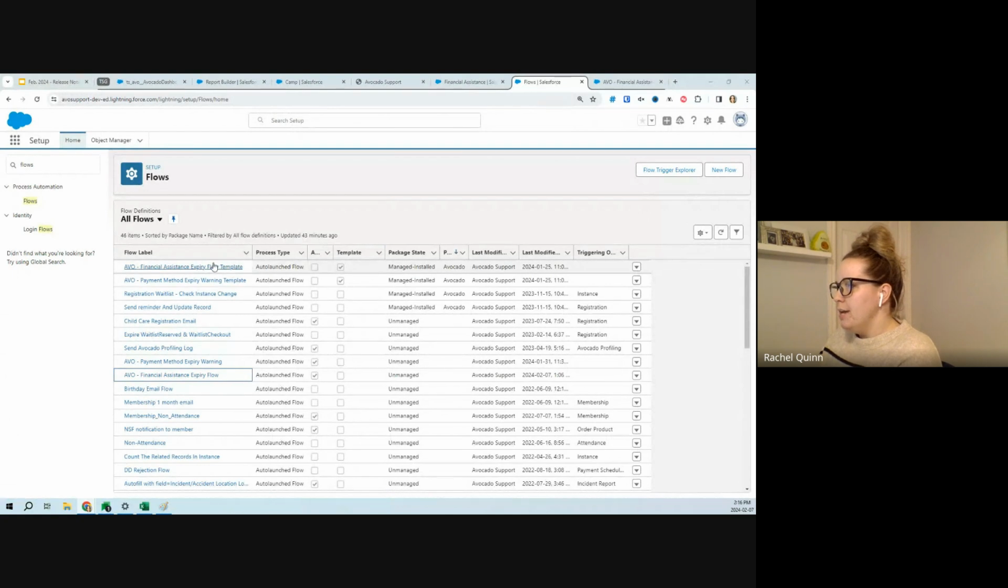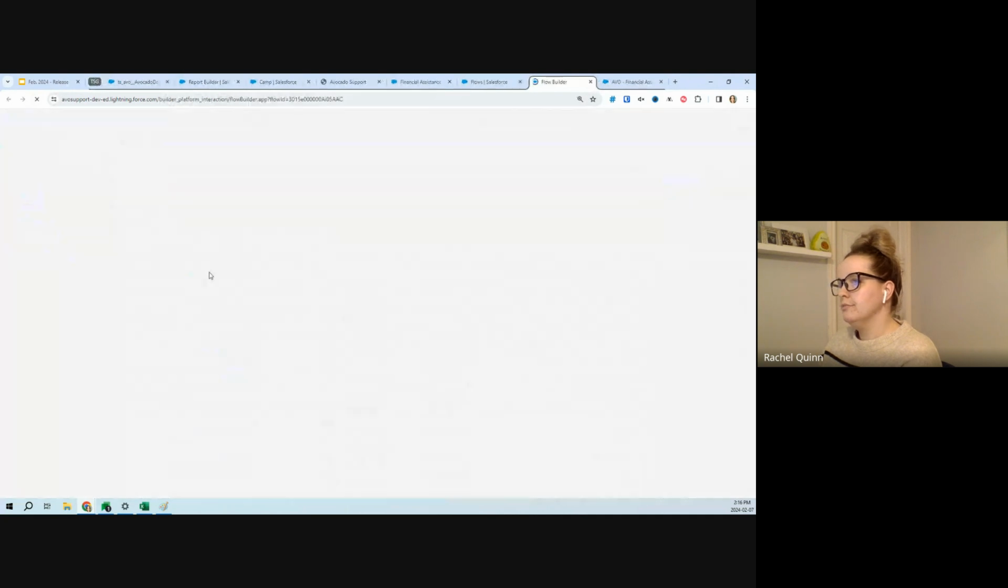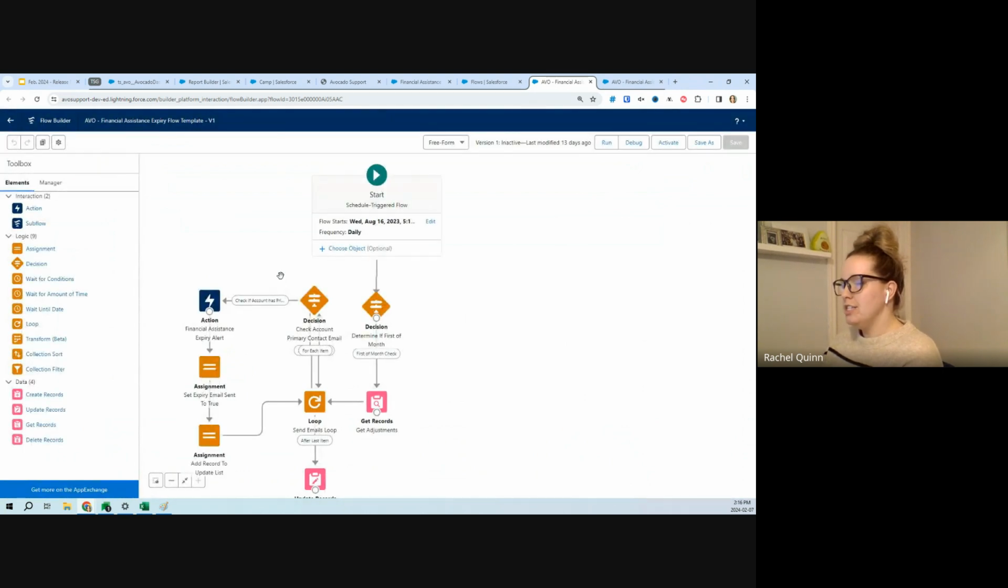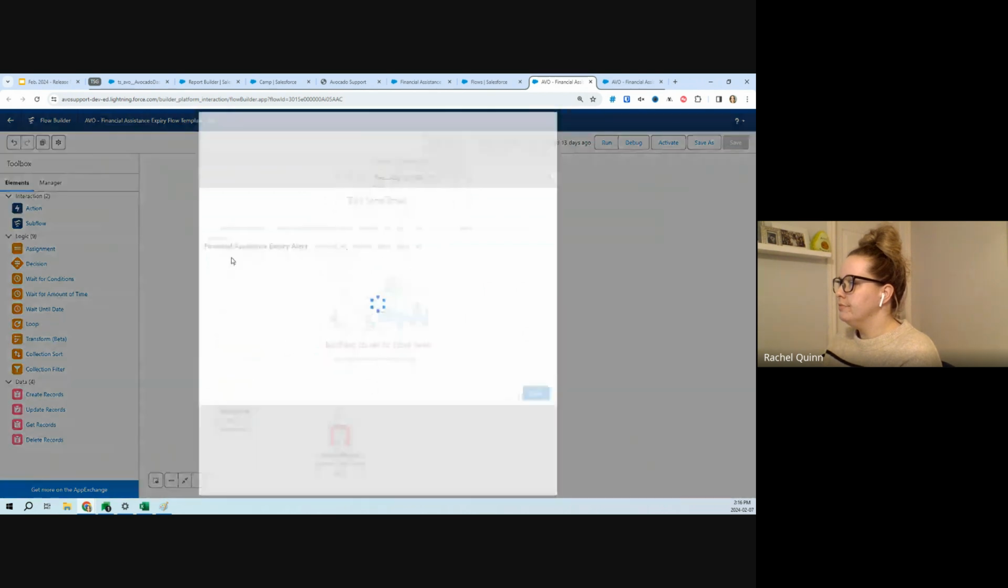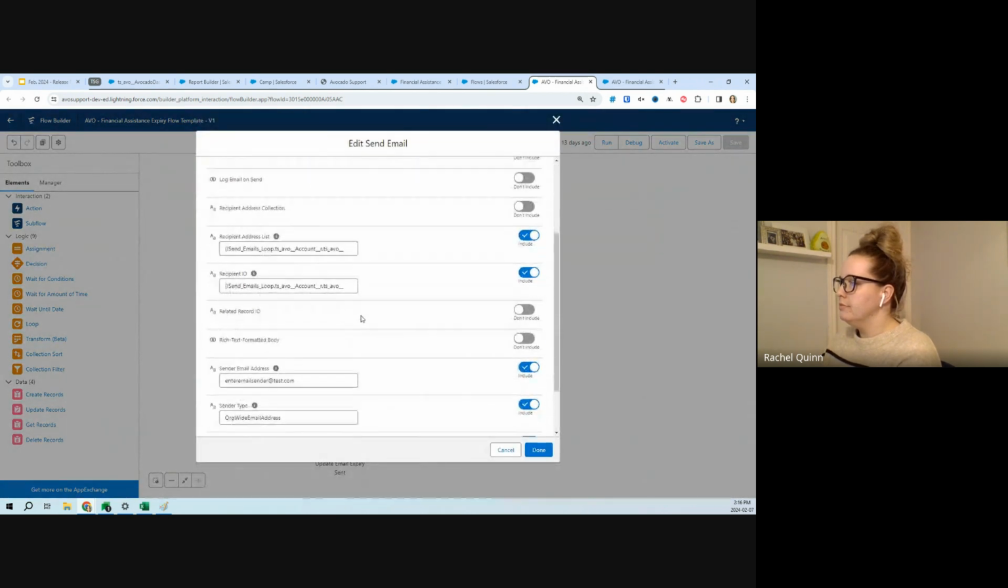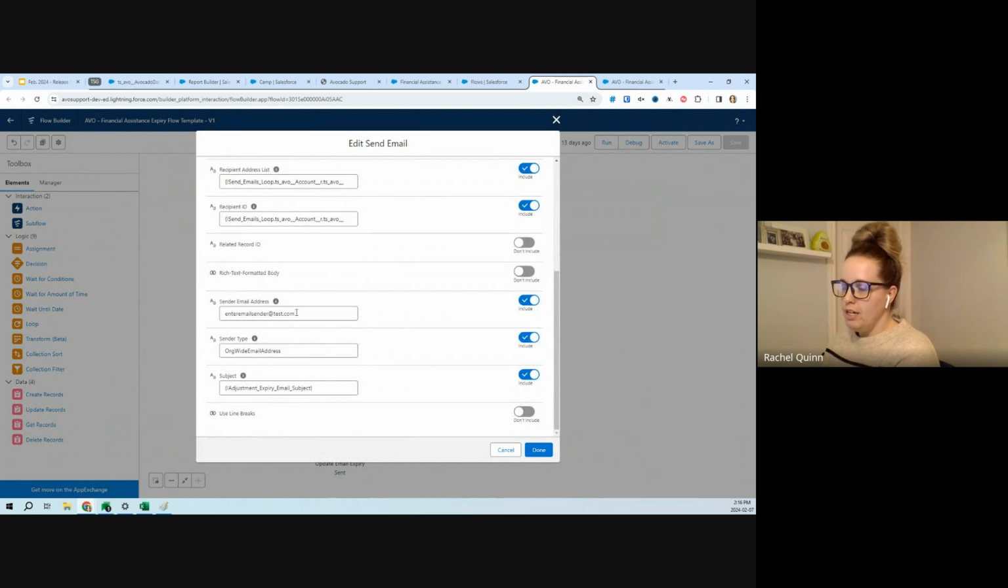So for these flow templates, you do click on the flow label. We do put in just a generic test email so that it is coming from not a valid email. So that is the first thing you're always going to want to change. So that would be updating your sender email address field.